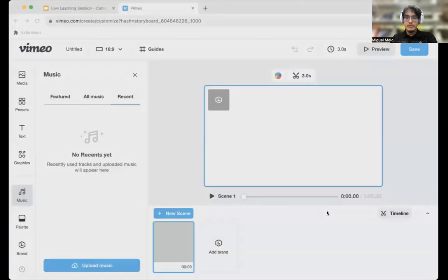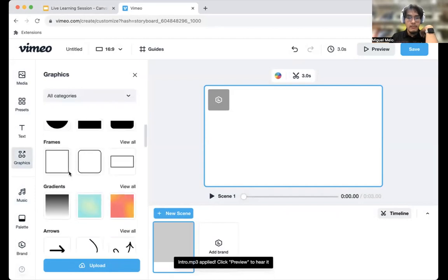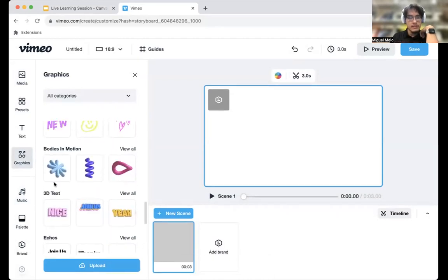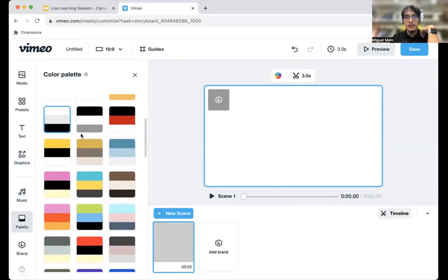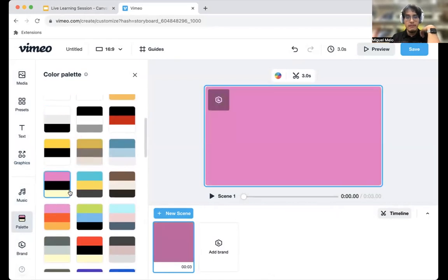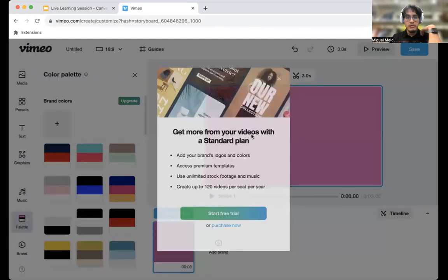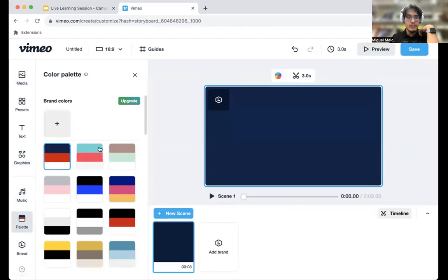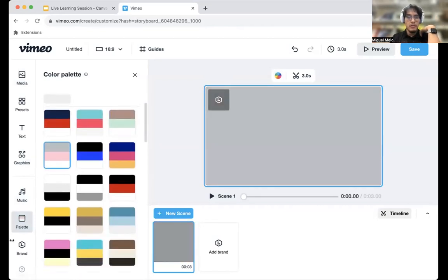Again, this is just the same intro music I had from before. We have plenty of graphics here that they offer: pretty cool little stickers, some nice 3D text, and then a palette. This is one of the things that Canva does not have, in the sense that you can make it follow a specific brand color if you'd like. There's one paywall, there's another paywall. But let's say you want to do a specific brand color scheme, you can do it with Vimeo.